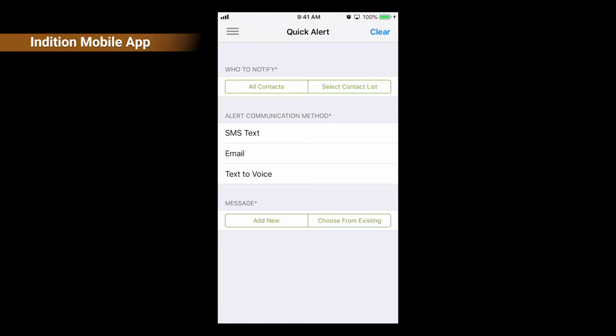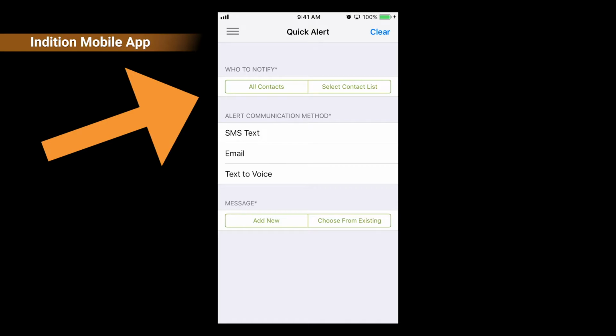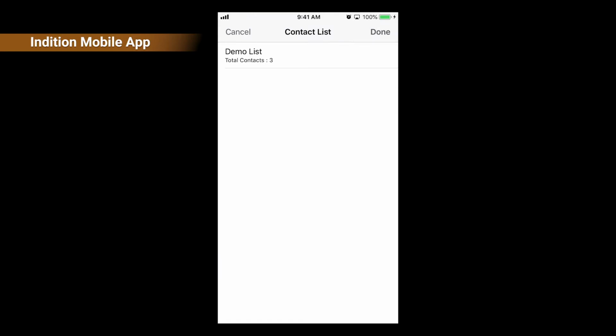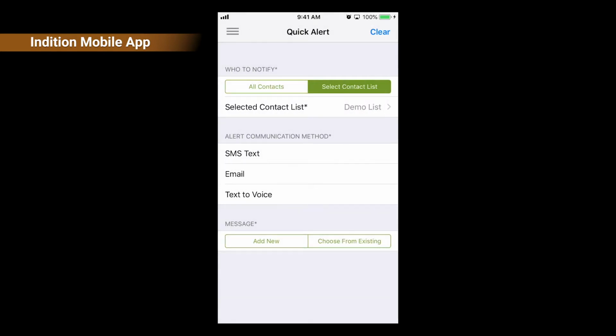The options here are the same as if you're sending out an alert from the browser application. First, you're going to choose who you want to send the alert to, whether that be all contacts in your account or select the contact lists. You can select multiple here. I only have one, so I'll just select that one.